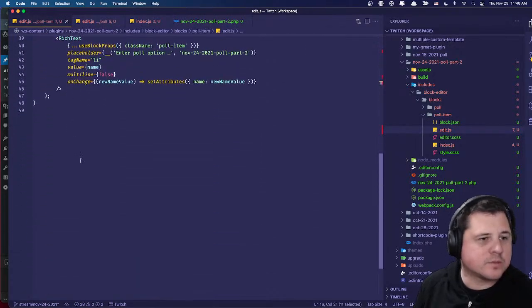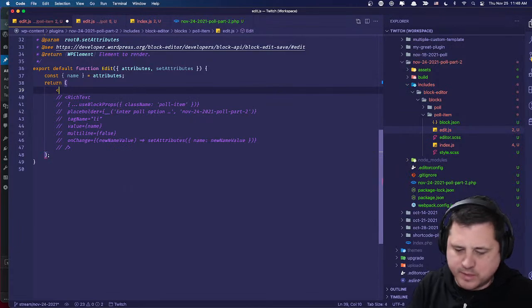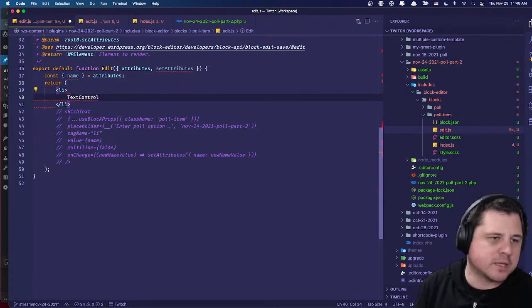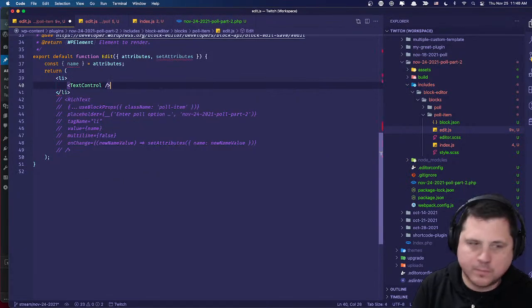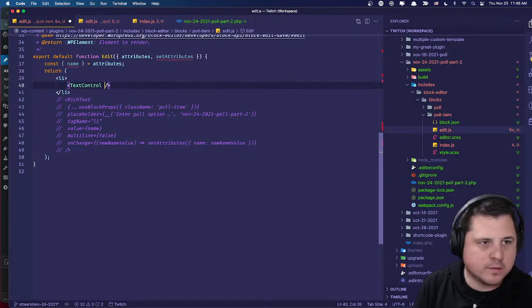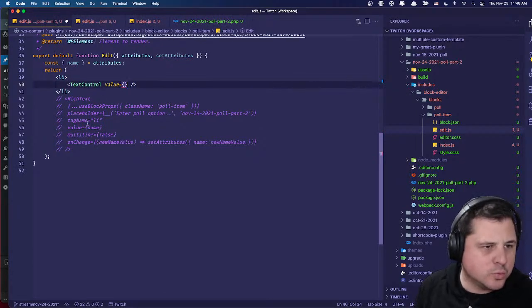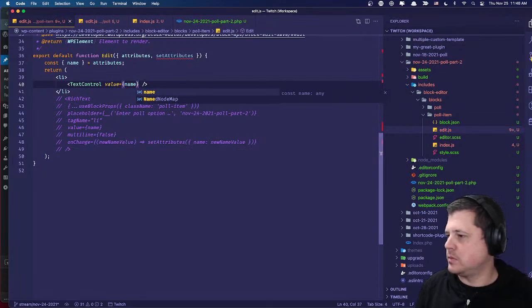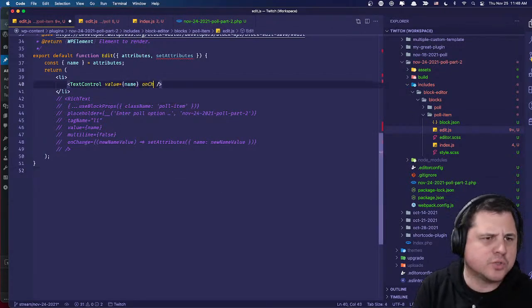All right, so let's try that then. I'm going to get rid of this because I'm not really happy with that. I'm going to wrap a TextControl inside of an li, right? And we're going to set the value to name. So we're setting that to name, right? And I think it also has an onChange.